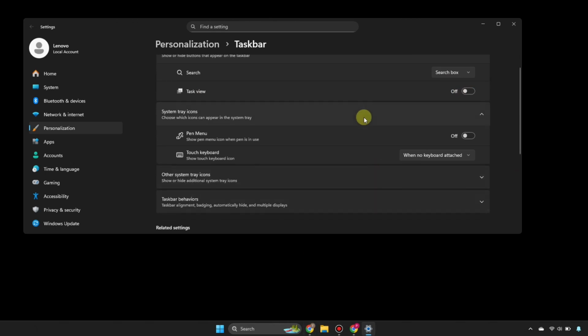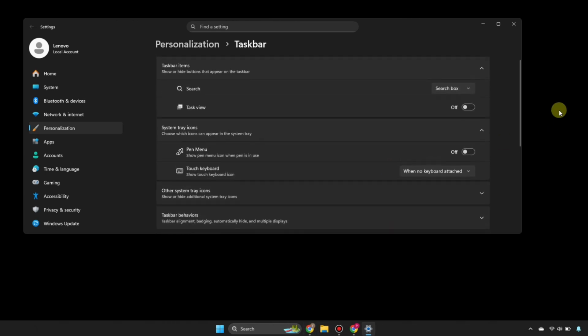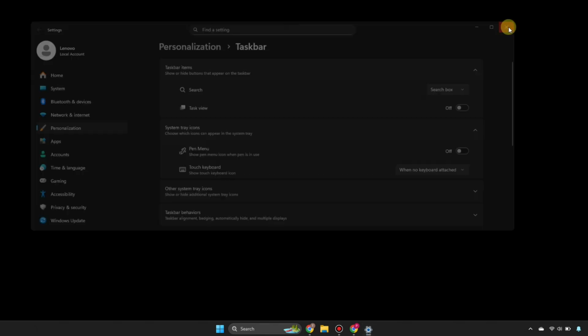The other thing is that you have to go to the settings of taskbar, and if you see anything is turned on that is showing on your desktop, you have to simply turn it off. By doing that, any unnecessary icon will get removed.